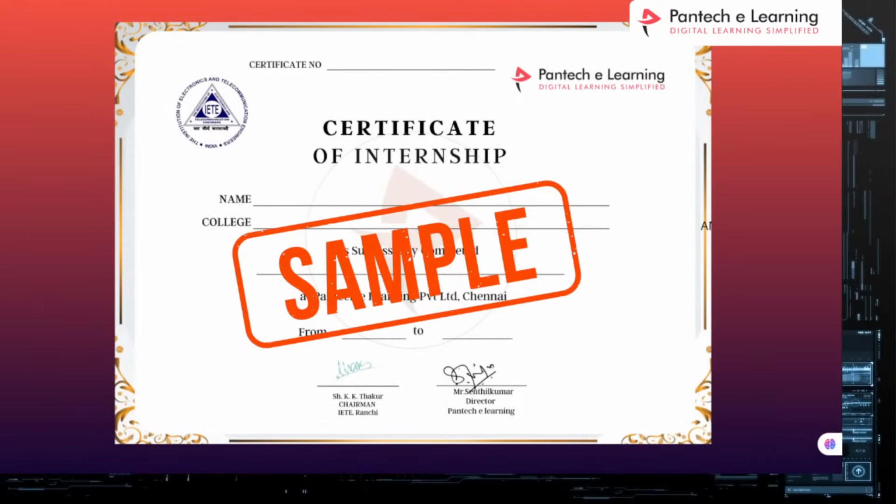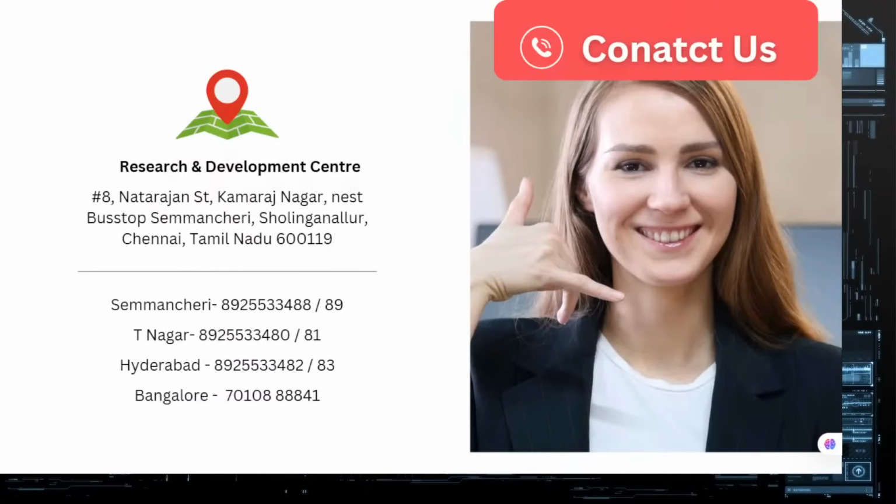Just please try to go through with the internship if you need the requirement. This will be the sample certificate. And if you need any particular requirements, we are having the branches in Samanjari, T Nagar, Hyderabad and Bangalore. Just please go through with these particular numbers if you want to contact.